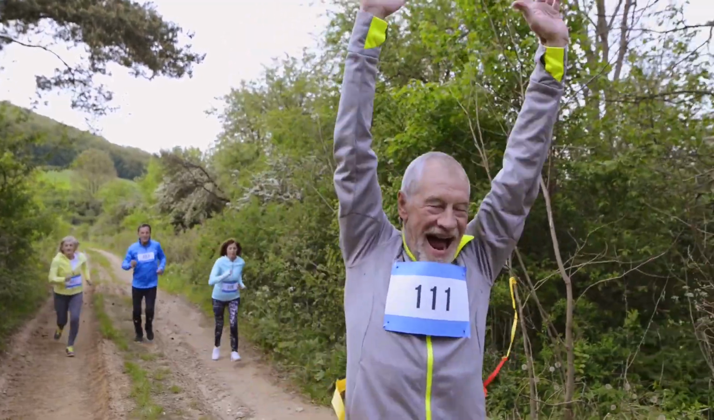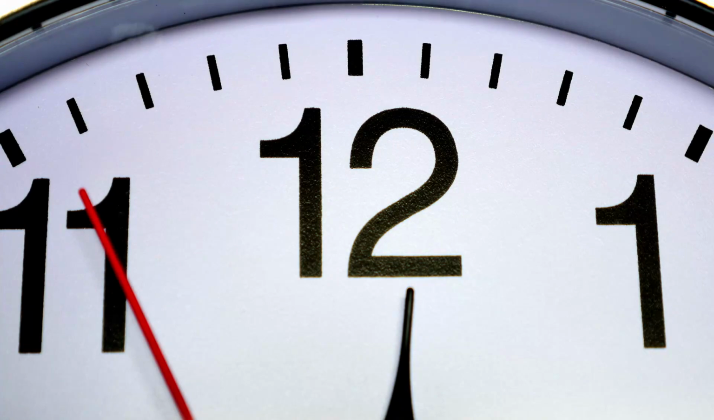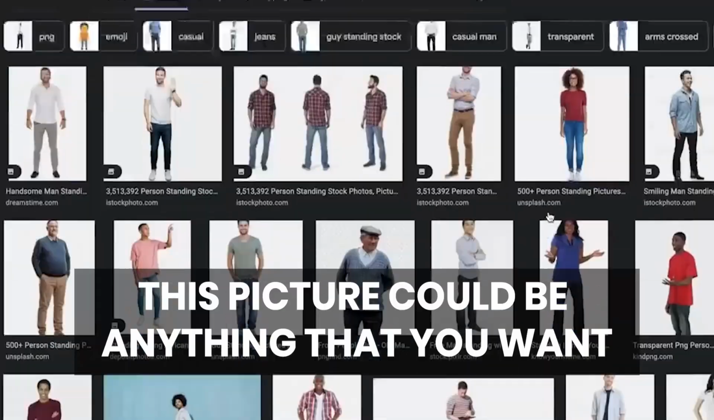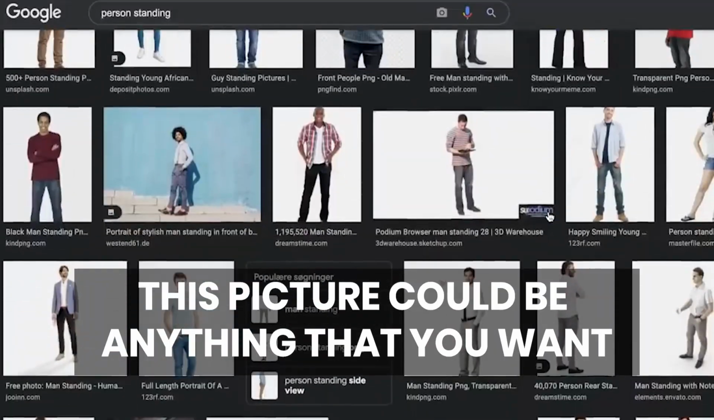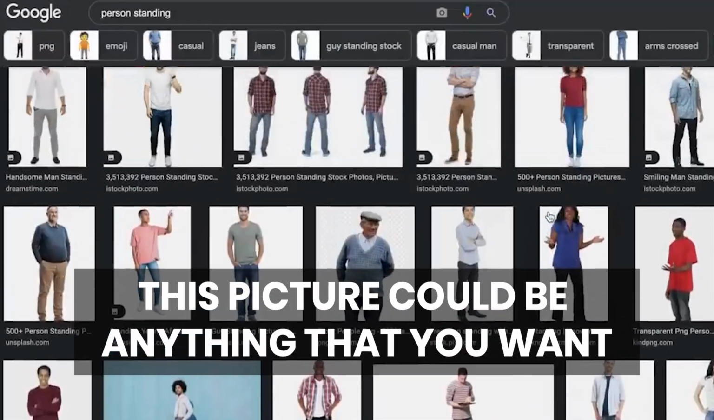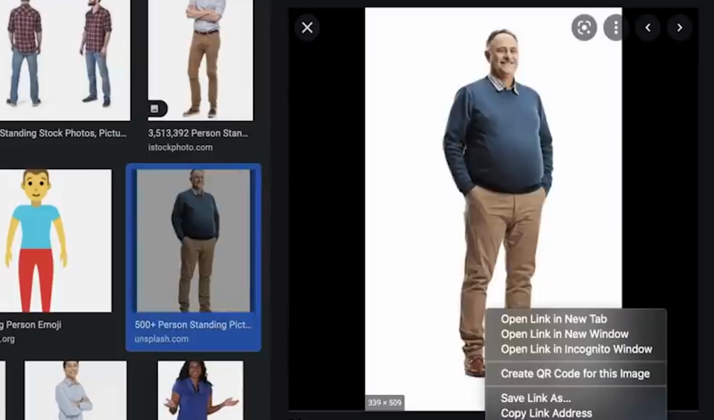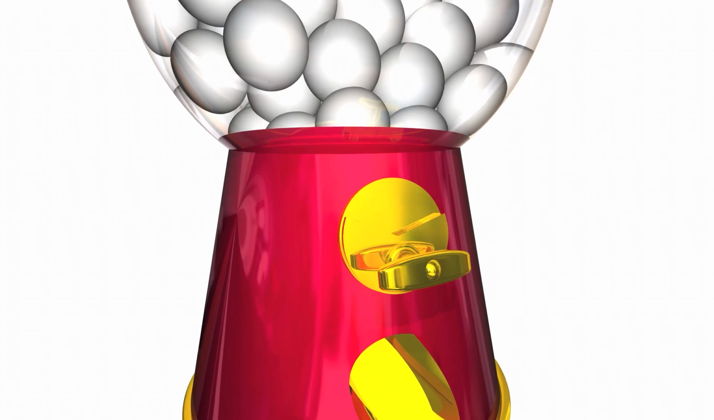Now that we're finished downloading Blender, it's time to find the perfect image that we want to turn into a 3D NFT. This picture could be anything that you want. It could be a picture of yourself or a picture that you took of somebody. However, for this video, we're just going to search for any picture of someone that is standing on the internet. We will just randomly pick one from the images right here and save it.